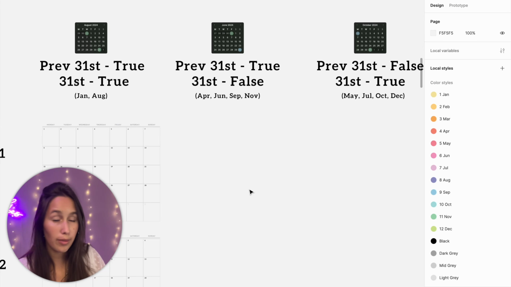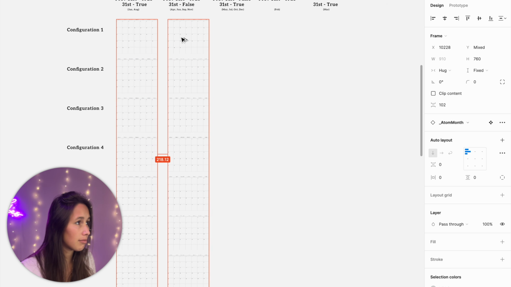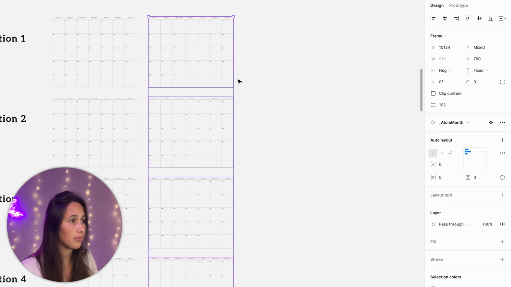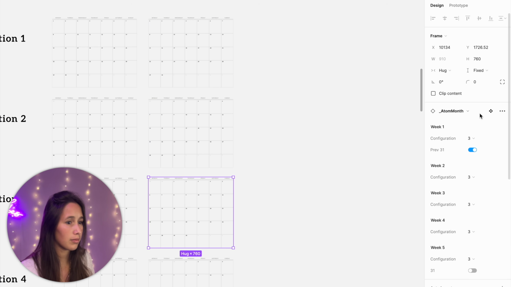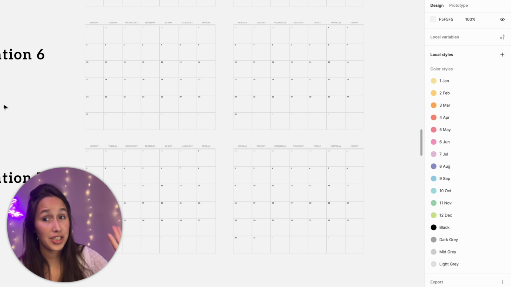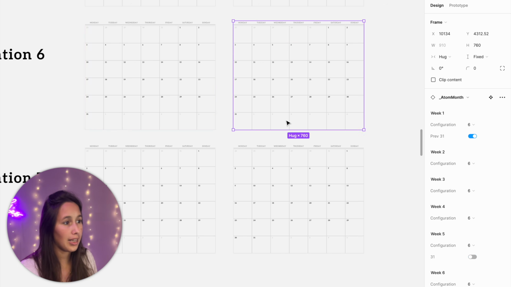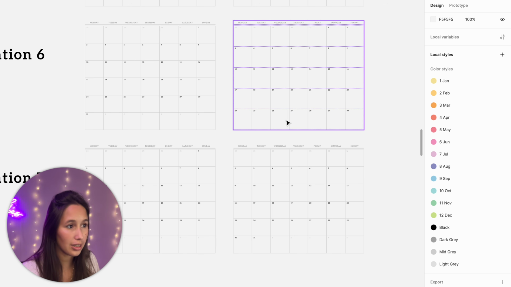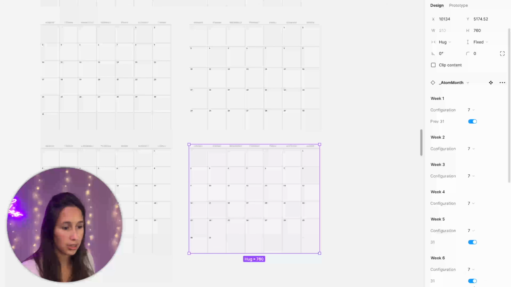Moving on to our next column, we see that the only difference between the first column and the second column is that this one, 31st, is false. So what we can do is we can just duplicate all of it and just go one by one and turn off 31st. Now, when you reach configuration 6 and 7, you'll see that this one does have a 31st, but in this situation, we don't need it, so we can just delete it. And configuration 7 does actually need it, but in this case, we just need to turn off 31st over here.